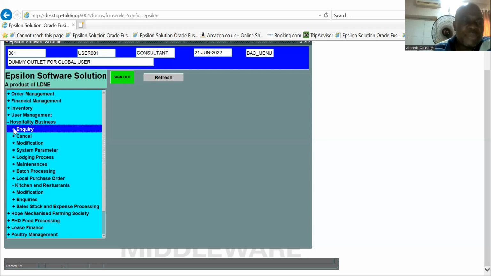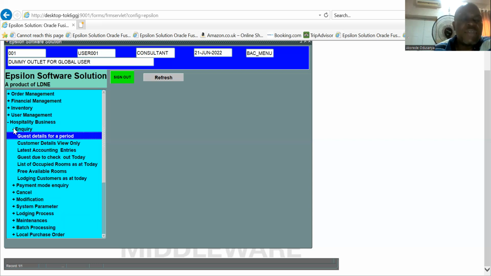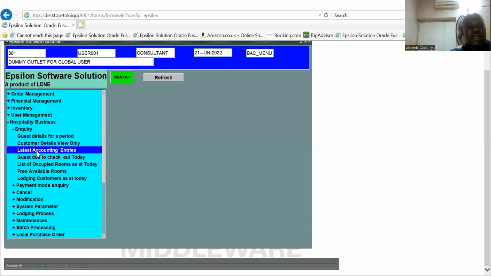So on inquiry, this is assuming that we have a lot of data in the system. The various inquiries available are to check details of guests for a period of time. We have customer details, view only. We just want to view the details of customers that we have in our system. We have latest accounting entry. That is a daily affair. For every transaction done during the day, it's available for you to view. But at the close of business, they are moved to history.